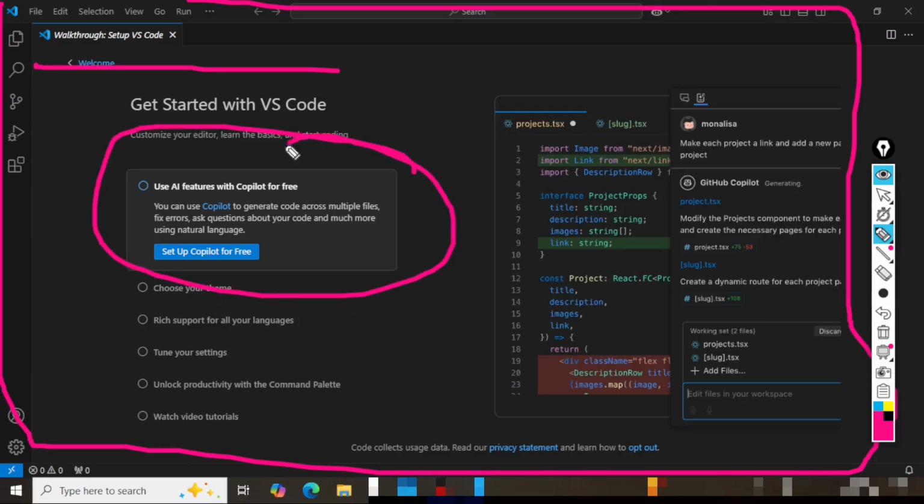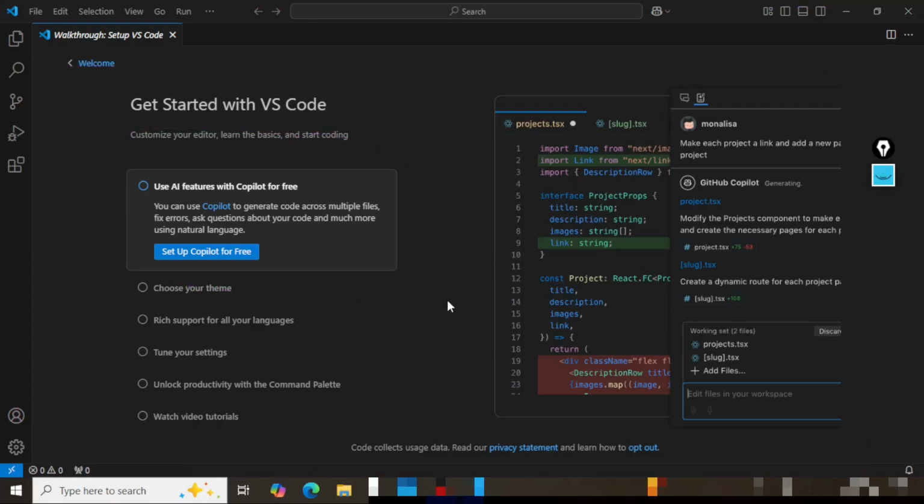For the Copilot part, you have to register for the GitHub. That we'll do in the next episode. In case you have Windows 11, the process will be similar. And let me close this particular window.